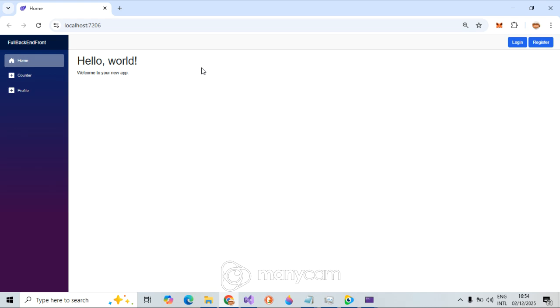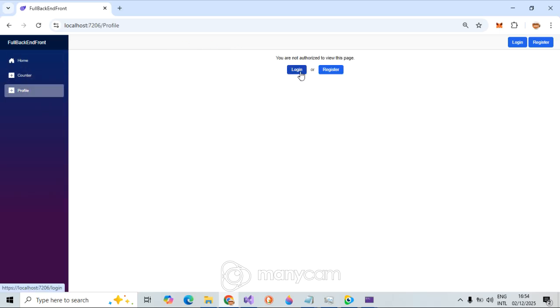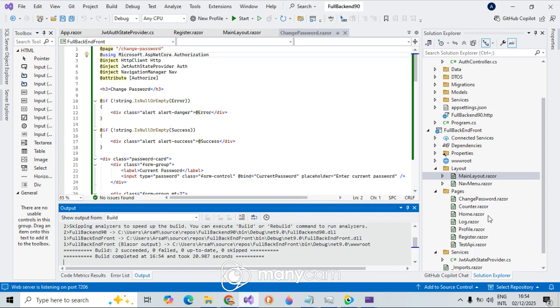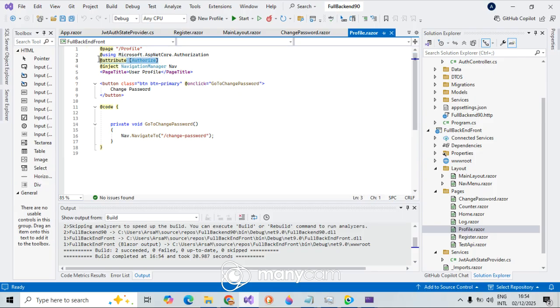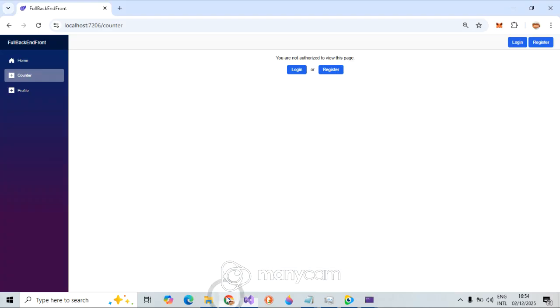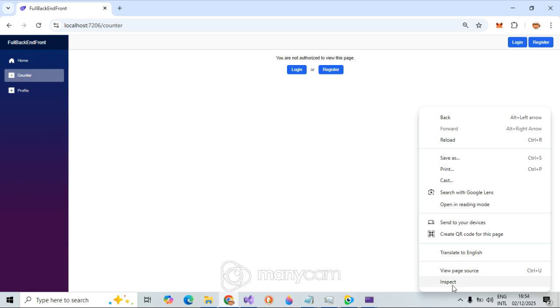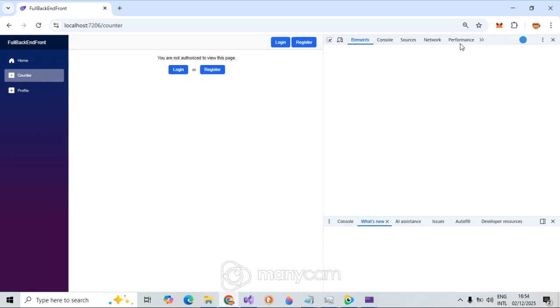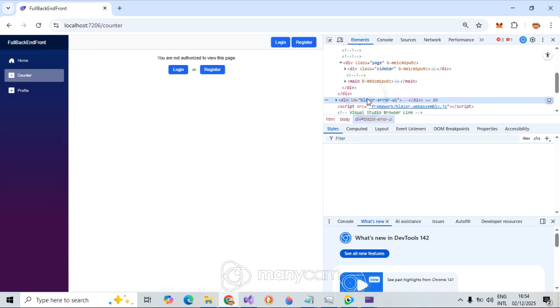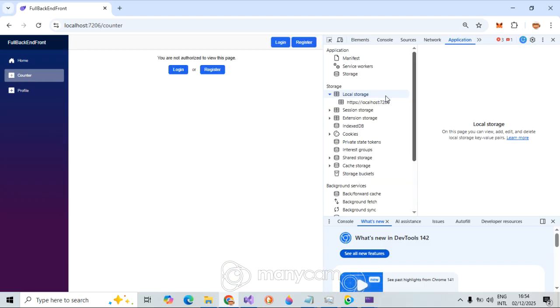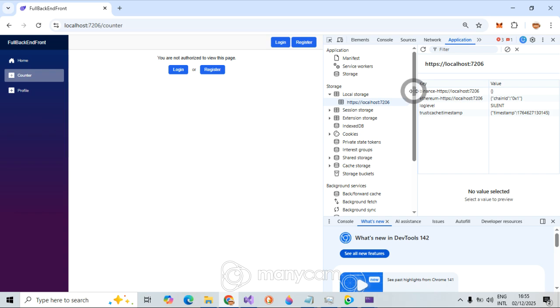Okay, we have now our application. First of all, let's see here. This is home, this is profile. It says you are not logged in. Why does it ask me? Because if I go to, for example, profile, it is annotated with authorized, and I'm not logged in yet. Now let me go to inspect, and I go to application, and as you see we have here local storage, which looks like this.